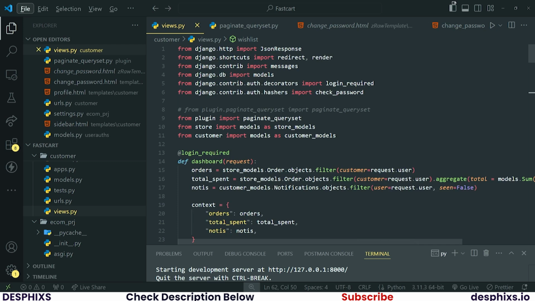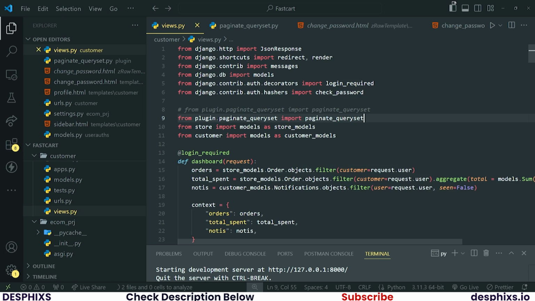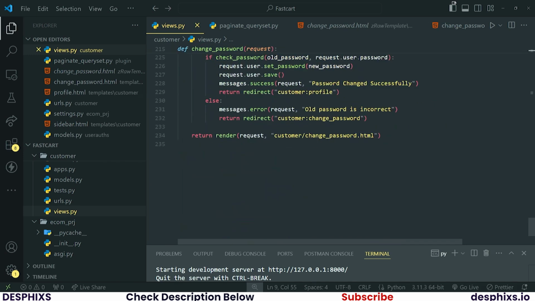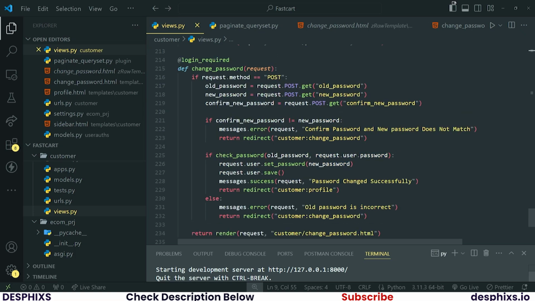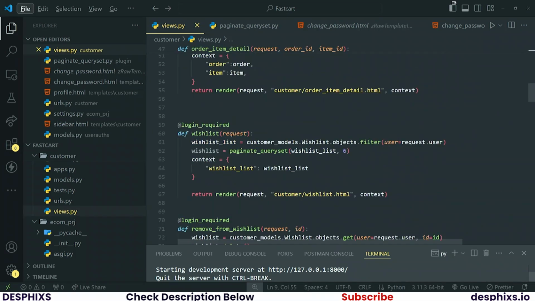From plugin.paginate_query_set import paginate_query_set. So I had to go up a bit. I knew that it's not going to import it the exact way it needs to work. So now back to our wishlist. I think I just missed it. Here, when you have done this, that is it.